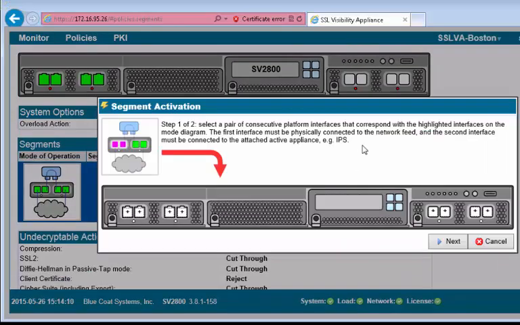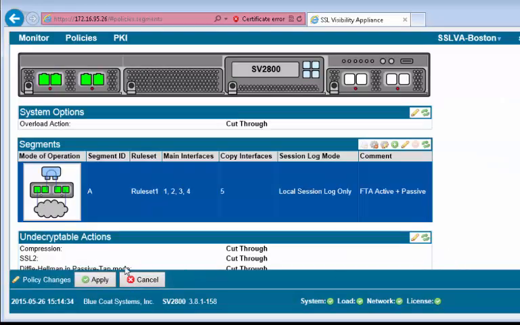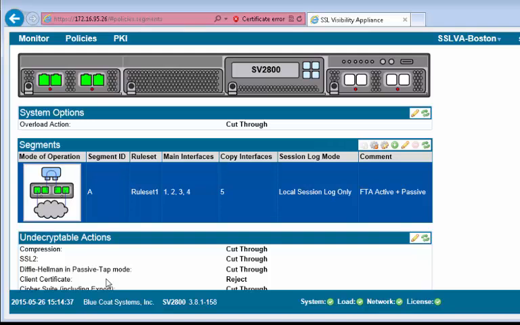To activate the new segment, in the Segments panel, select the segment, click the Mark for Activation icon. In the Activation window, set the ports as described and highlighted in pink. One side of the network, then the other. And then select the copy ports that will be used for the passive security devices, from 1 to 4. Set the mode if using more than one copy port. Click Next. To make the change take effect, apply the policy changes. When complete, the active segment should have a green background.